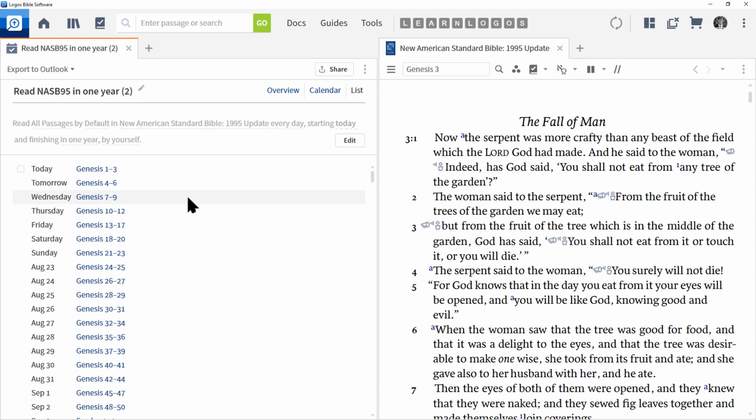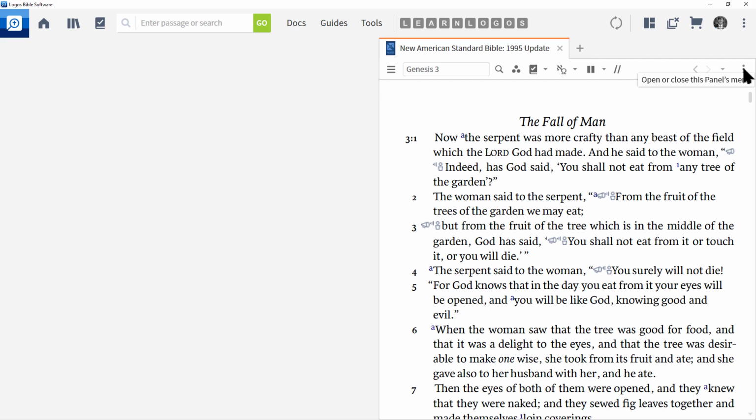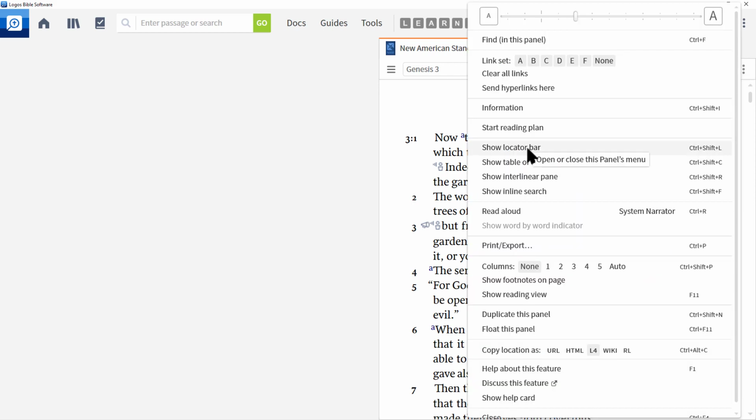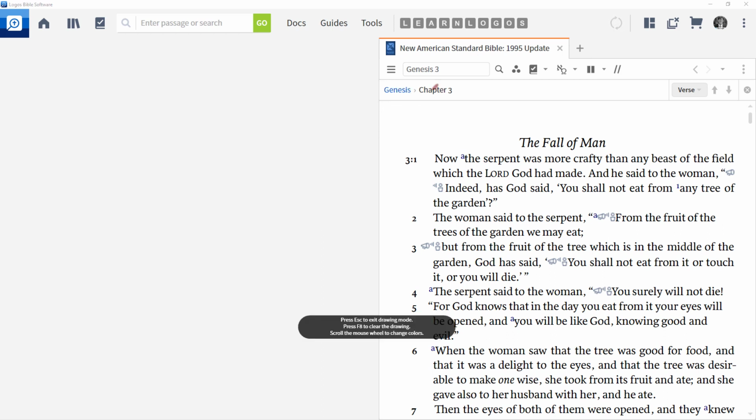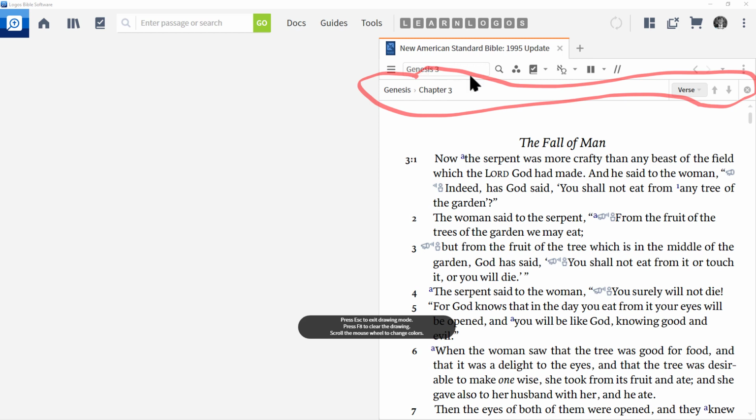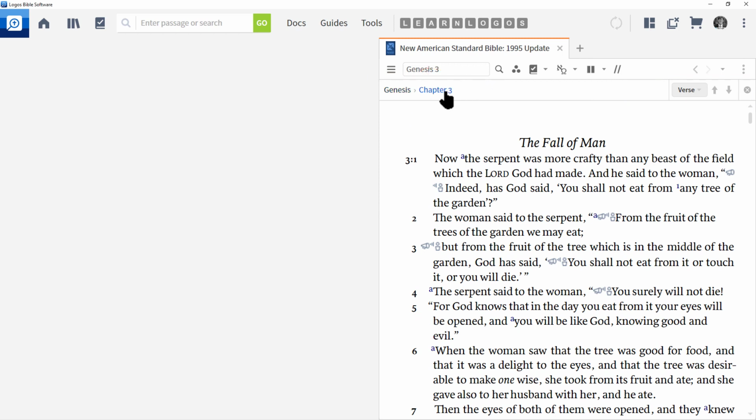Now, we'll look at this feature in more detail later, so I'm going to go ahead and click the X to close this down. Let's return to the menu. At the top right, let's click the three vertical dots. The next option is Show Locator Bar. Let's click that. Notice that you now have this new toolbar located right here that tells you where you are in the book. We're in Genesis chapter 3.